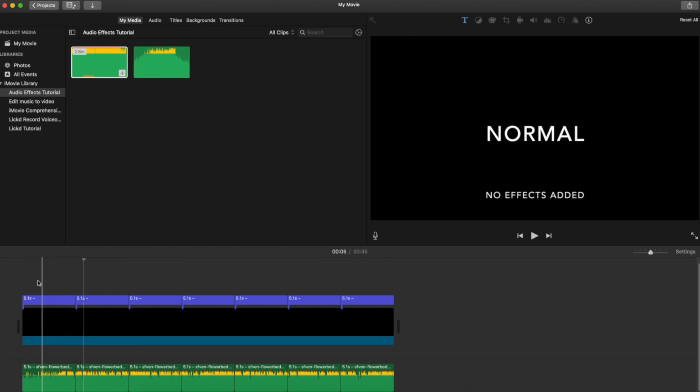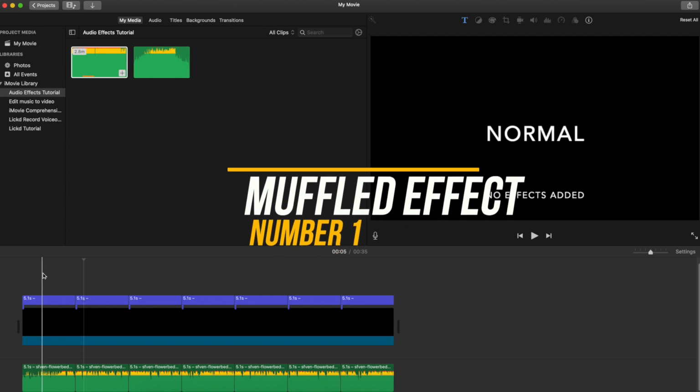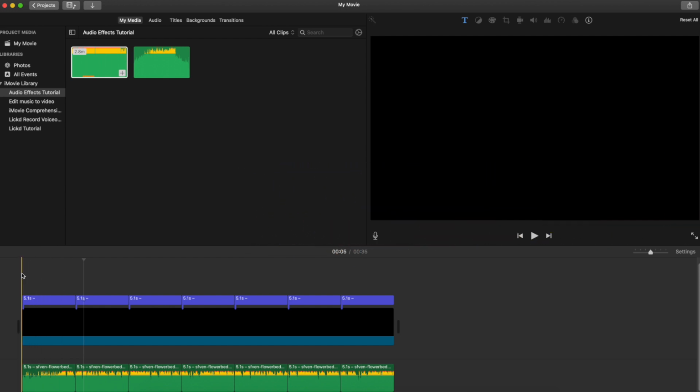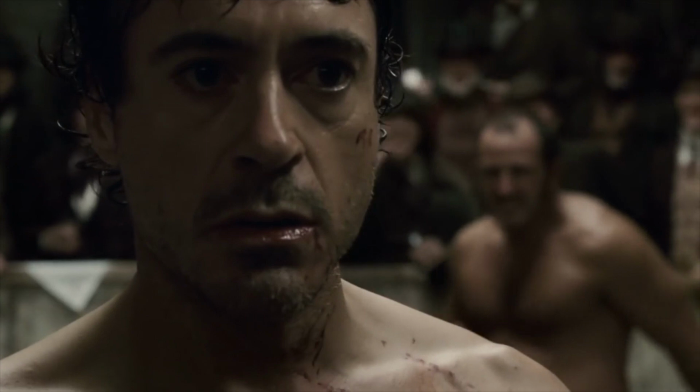Now, the first thing that I want to talk to you about is my absolute favourite effect, and that's the muffle. I use it to enhance my slow motion footage, and I also find it can be subtle but effective when paired with some speed ramping. Register on an emotional level.